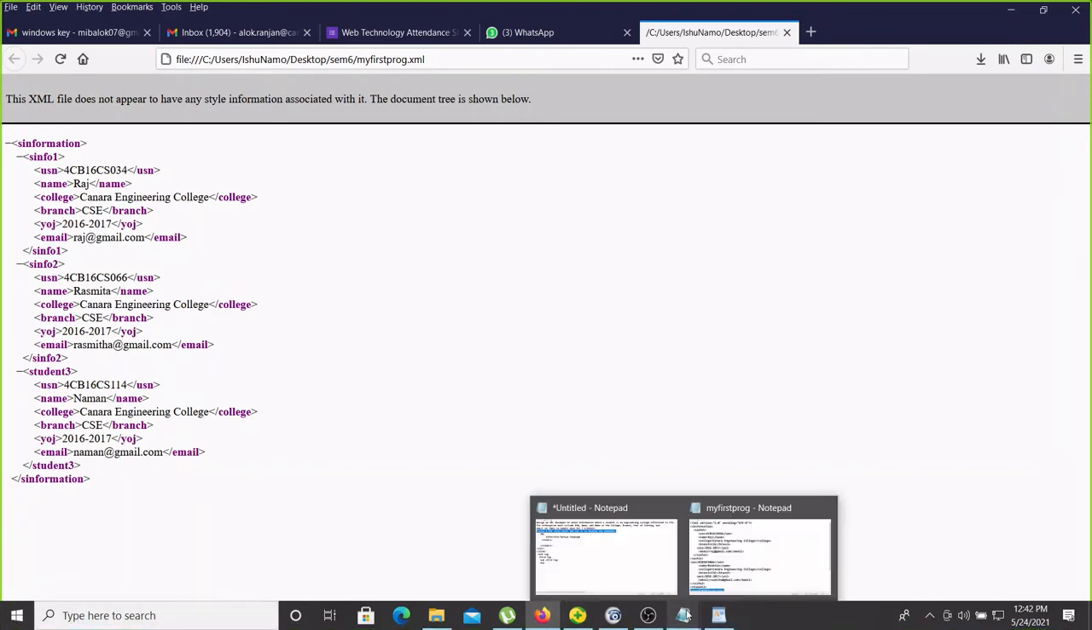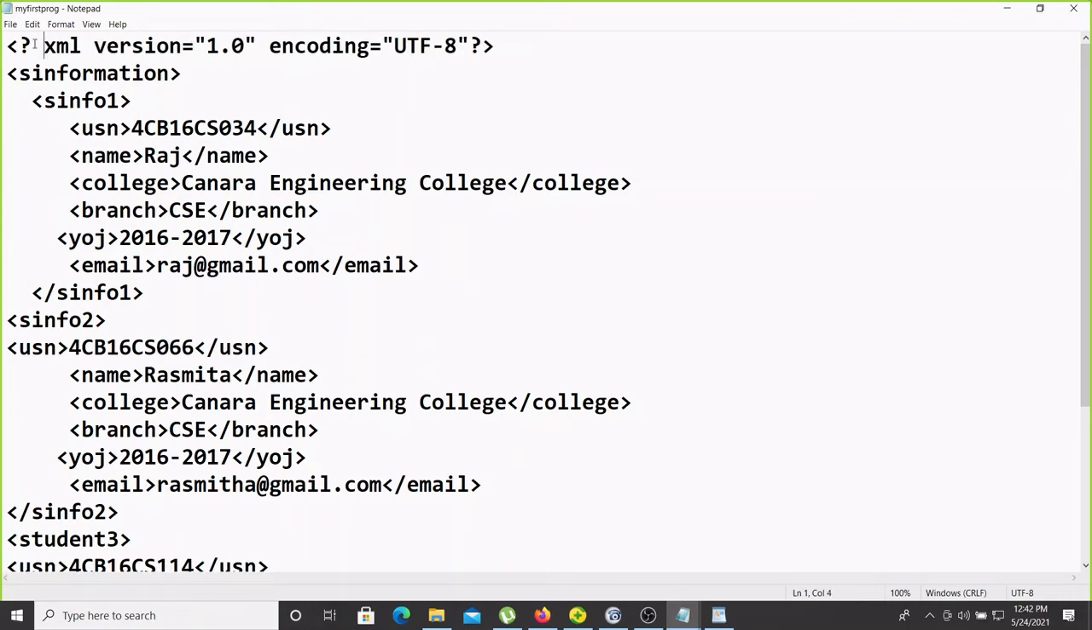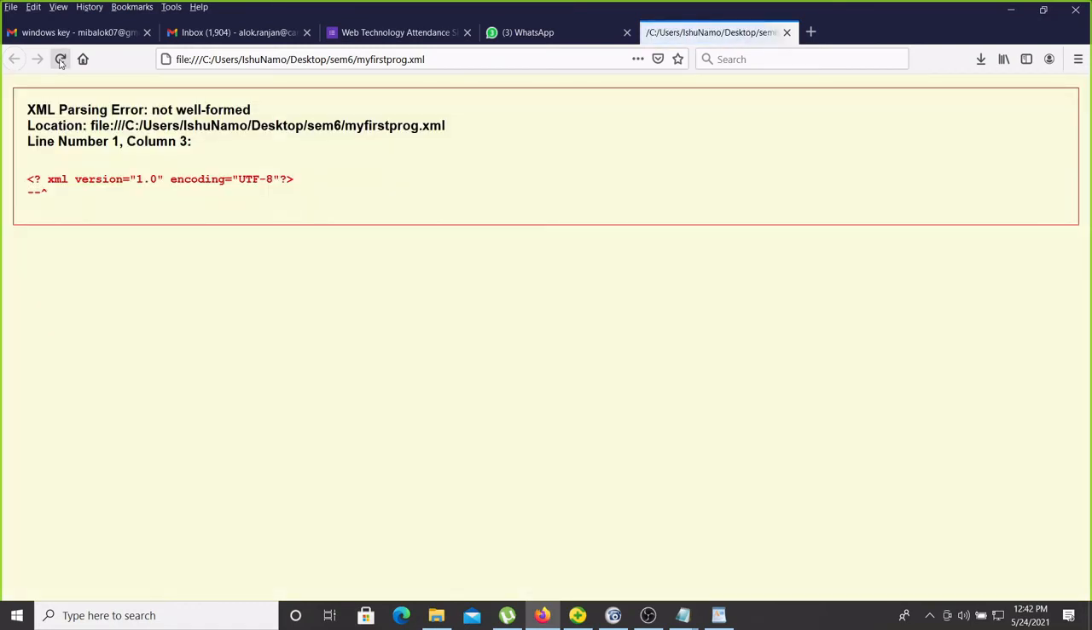Now you see, if you are doing any mistakes here, I'll just do the mistakes here. I'll make a little space here, first line only. Control S. Now I'll refresh the page. See here, getting error now. XML parsing here not well defined. So this is the problem here.